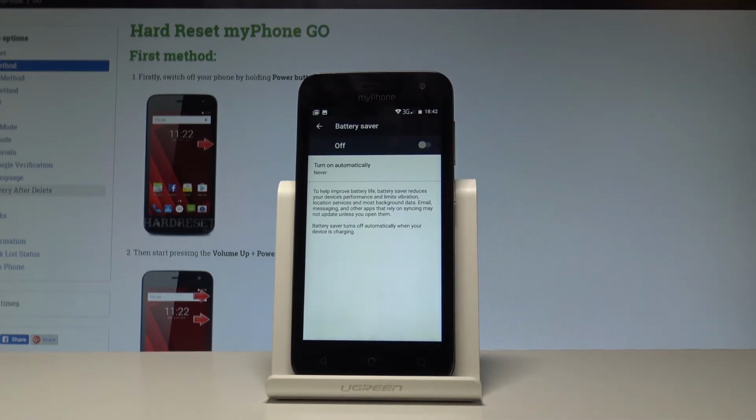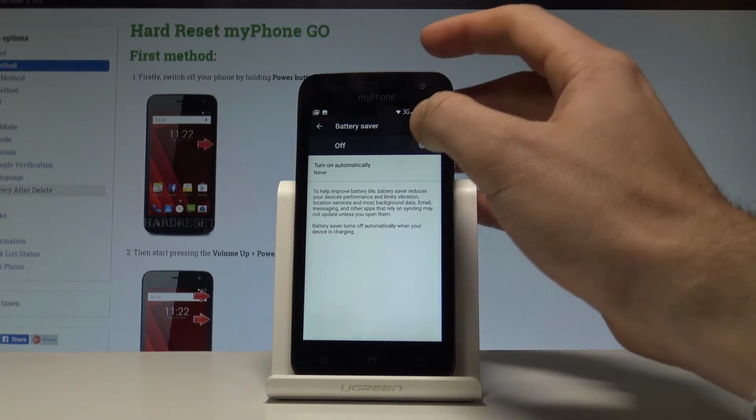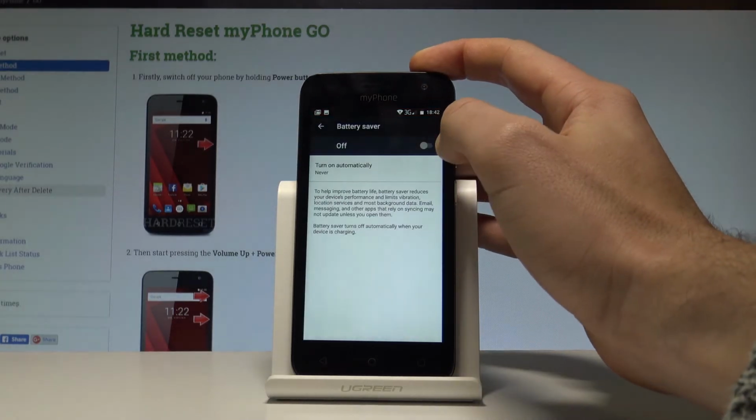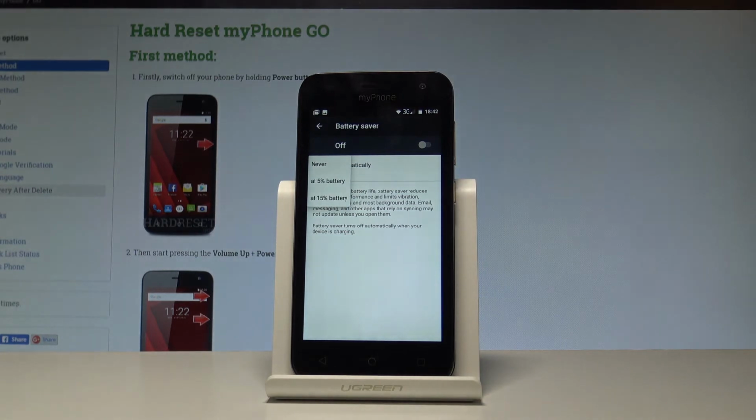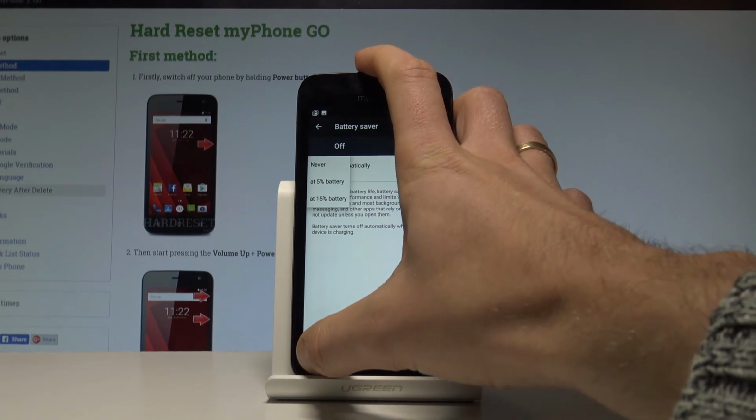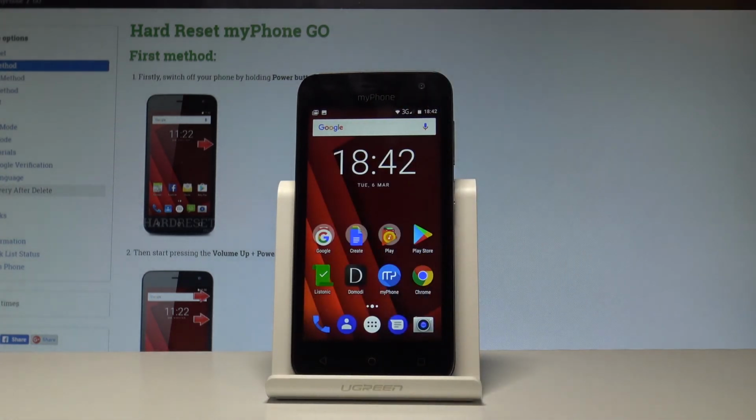So to help improve the battery life, battery saver reduces your device's performance and limits vibrations, location services, and most background data. If you would like to enable this mode, you can use it right here, this switcher, or you may also turn on automatically battery saver, for example when you have 5% of the battery or 15% of the battery. So basically that's it. You may go back and start using your device in a normal way.